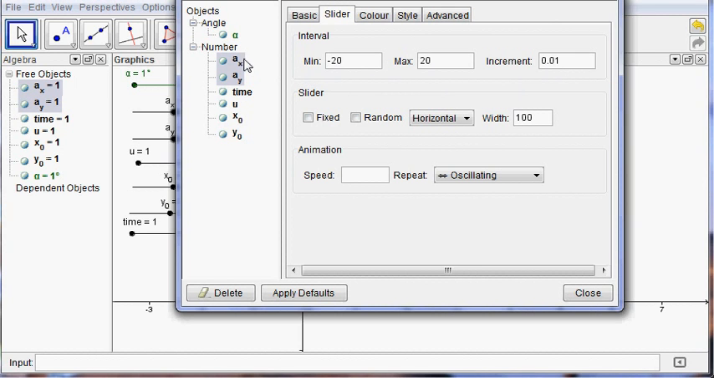Now, it may seem strange to have a horizontal acceleration which could have these values, because normally it's 0, but it's just to give you more options if you want to explore the effects of that. Time we've just seen set up. U is the initial speed of the particle when it's projected. It goes from 0 to 100, increment 1. These two have the same attributes.